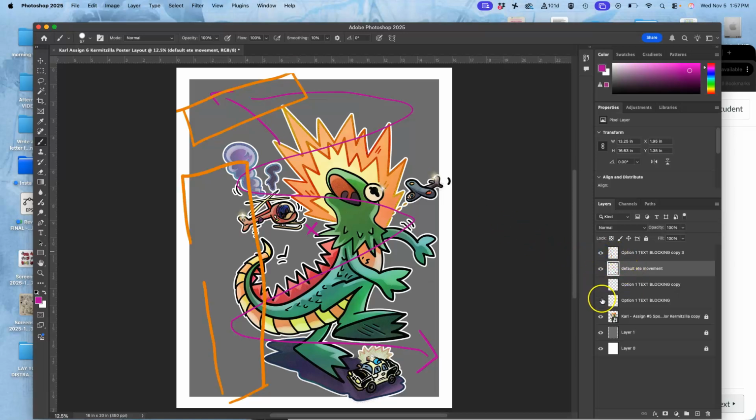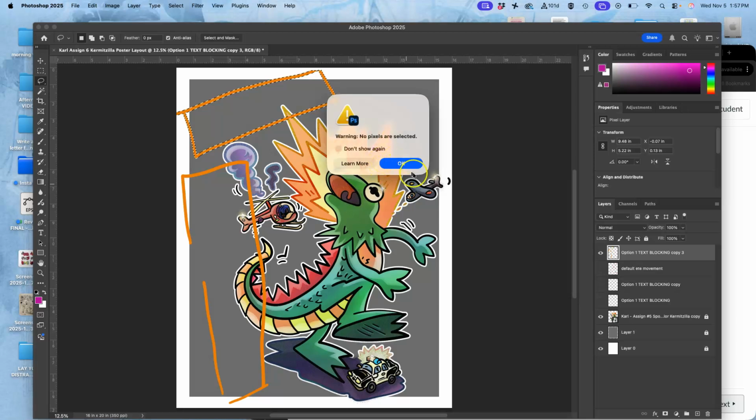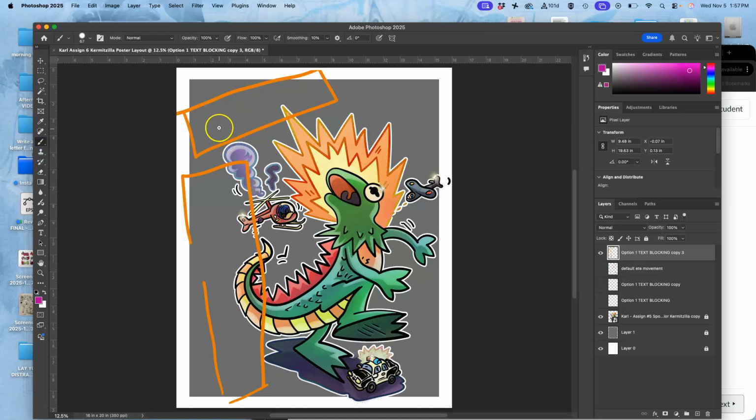So that's one option, right? So let's kind of figure out how that might work. Turn off the default eye movement. Maybe make this a little bit bigger, because scale is a big way to play with focal points in design. All right, so maybe like this. Okay, now how can I divide it up? Again, we're not designing the type, we're just designing the placement for it, the blocking of it.